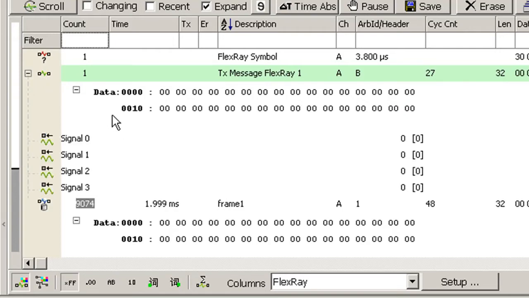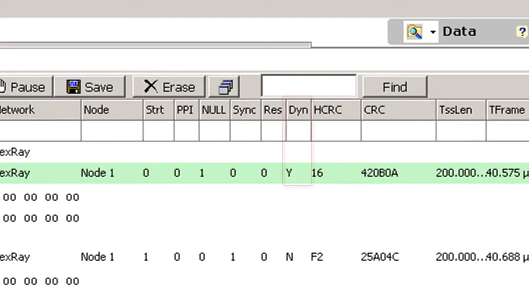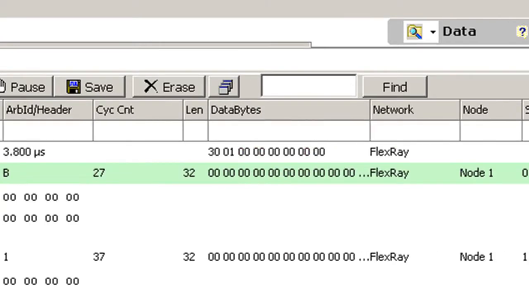that has 4 signals, and it's a dynamic frame. We can actually see the column for dynamic. There's a Y, meaning yes, it's a dynamic frame.